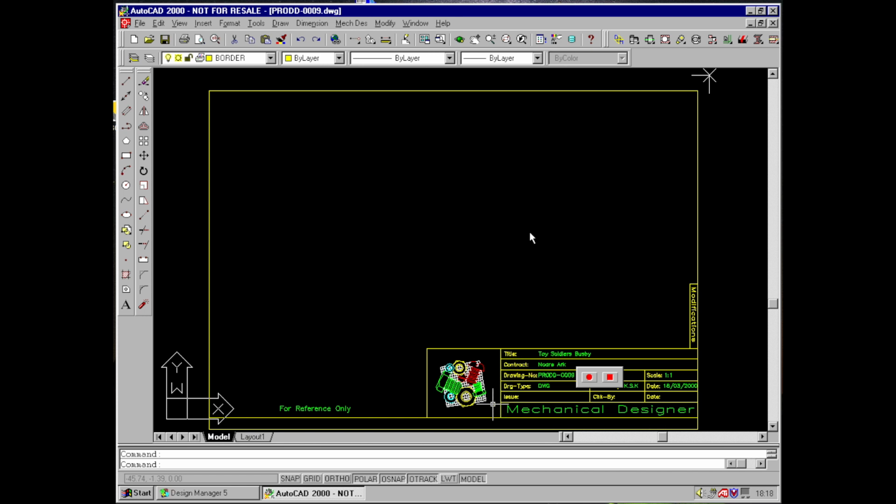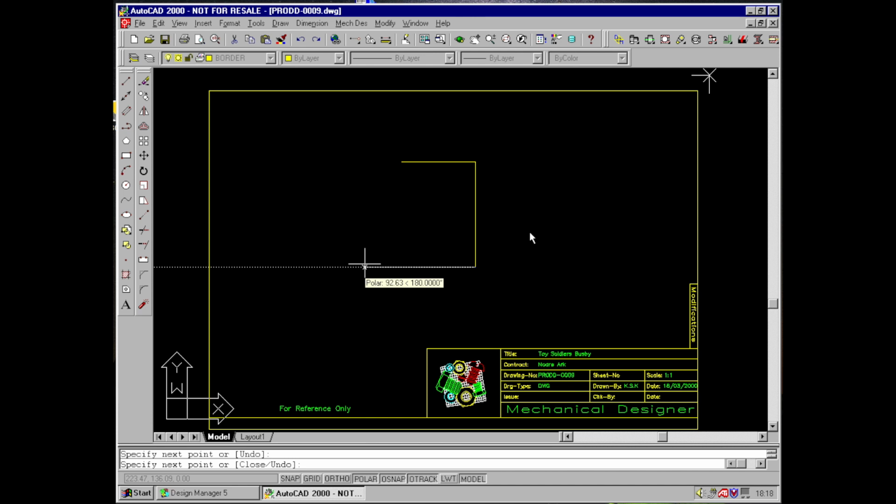Notice that the title block information has been filled in and a warning banner showing the status of the drawing has been added. And that's my drawing completed.